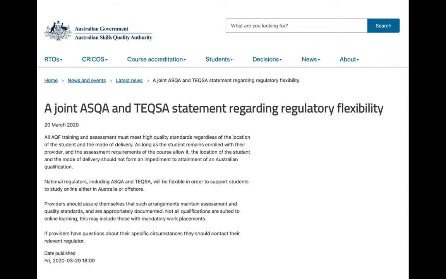Here is a joint ASQA and TEQSA statement regarding regulatory flexibility released 20 March 2020. All AQF training and assessment must meet high quality standards regardless of the location of the student and the mode of delivery. As long as the student remains enrolled with their provider and the assessment requirements of the course allow it, the location of the student and the mode of delivery should not form an impediment to the attainment of an Australian qualification.